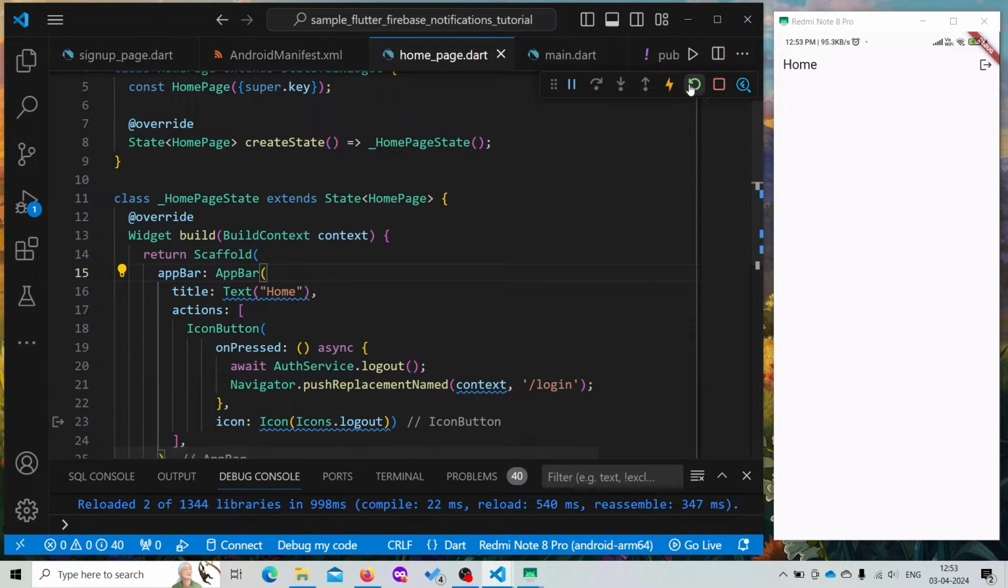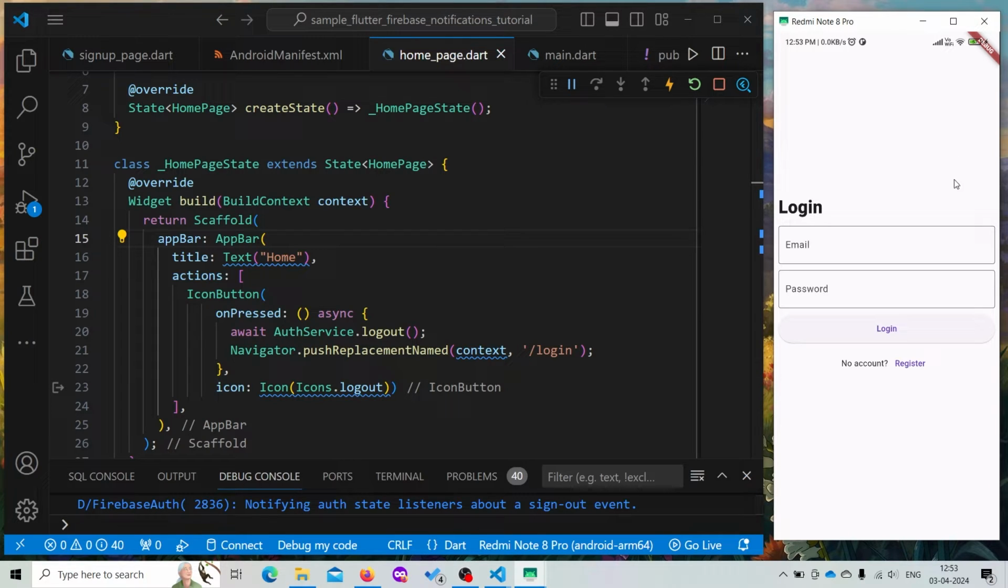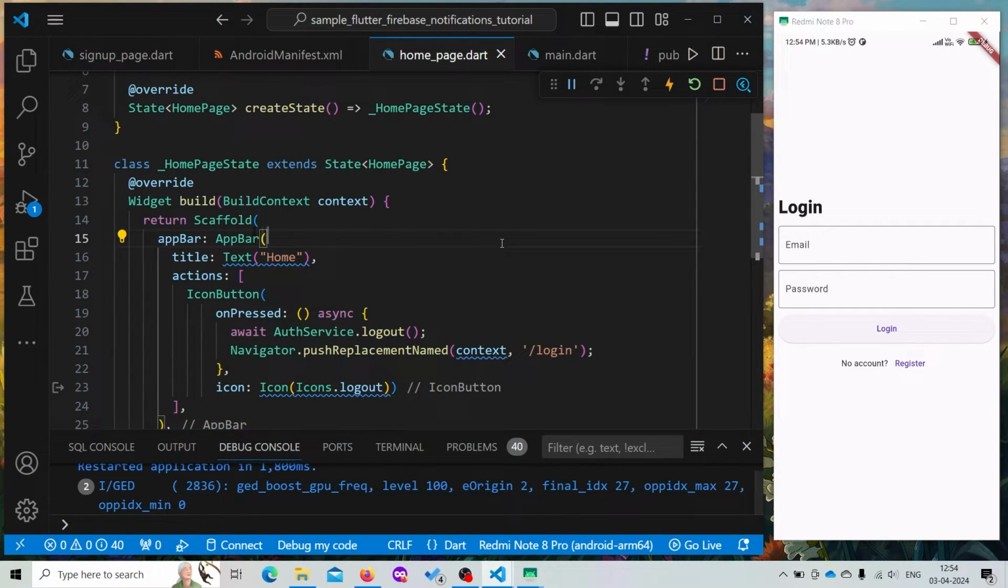Now if we restart, you'll find that we are getting redirected to the home page directly. Now if we log out, we are getting redirected to the login page. Now if we restart, we are getting redirected to the login page. It means that CheckUser is working correctly.